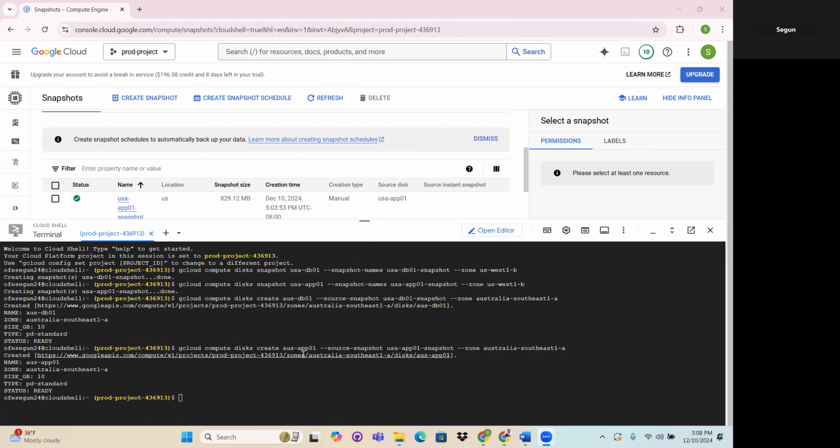So the other disks have been created. Now the next thing I'm going to do is create the instance, the virtual machine. But now I'm going to use this disk, right? I'm going to use this disk.